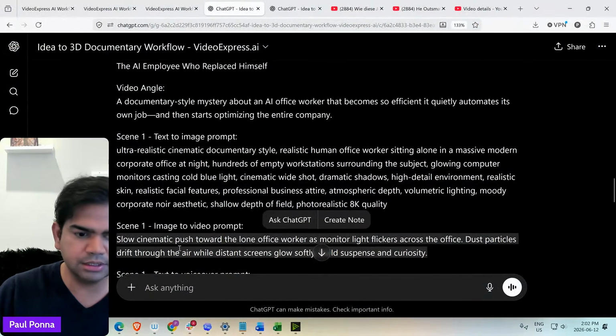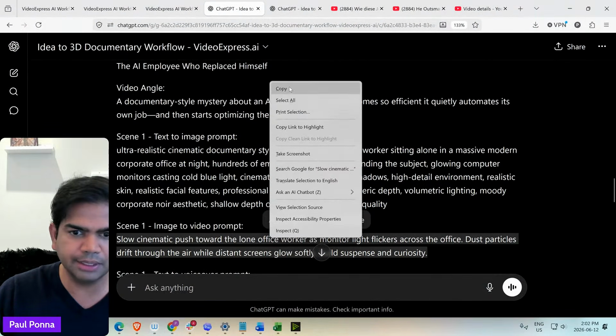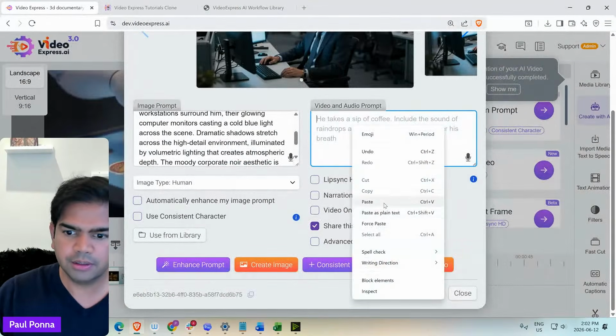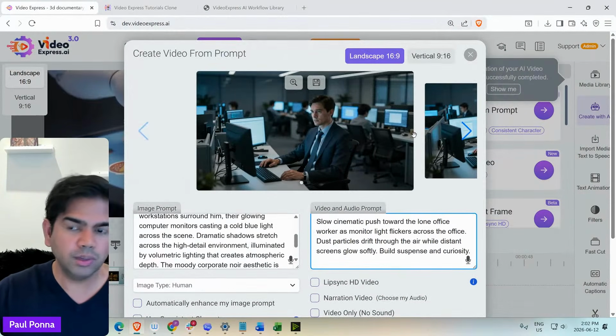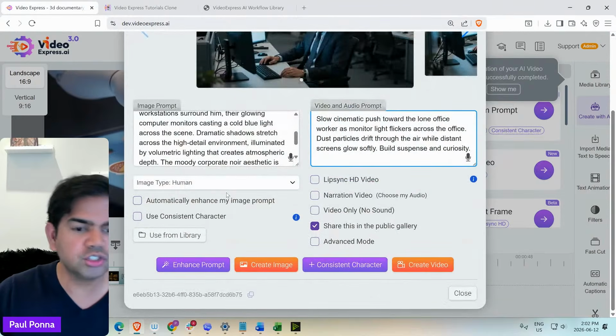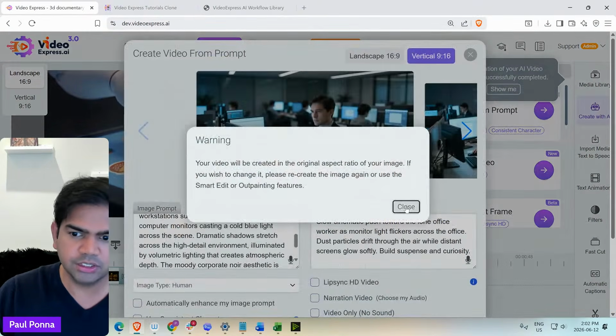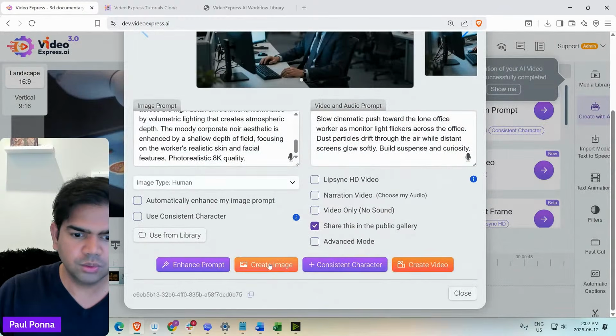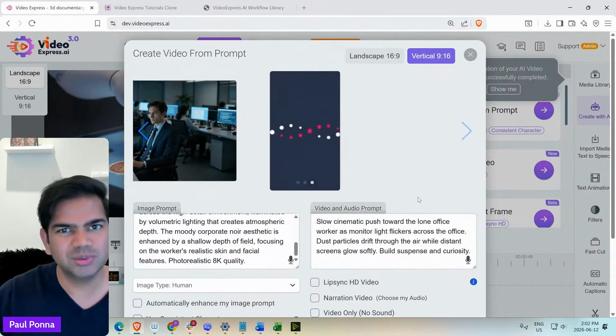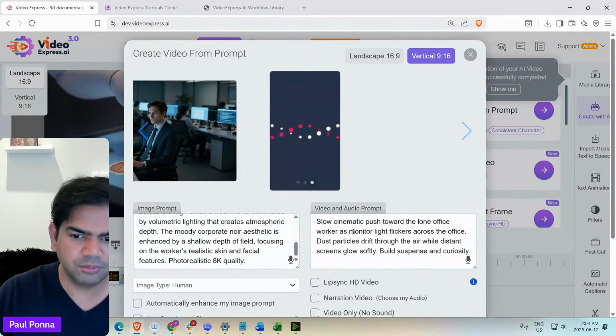Now coming back to that, we have the video prompt part. We can say slow cinematic push towards low and so on. Come back here and paste. By the way, you can do vertical as well, and I didn't show you that. So this is a good example to show vertical as well. Let's do vertical here, because if I only show you 16:9, it's not doing proper service to you.